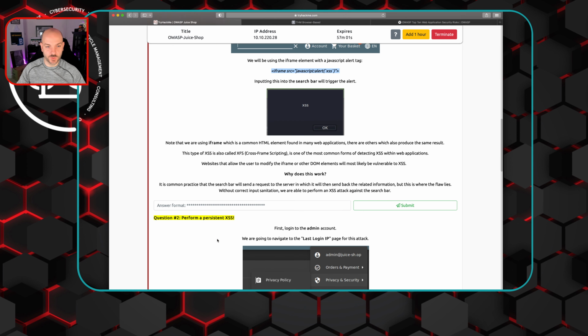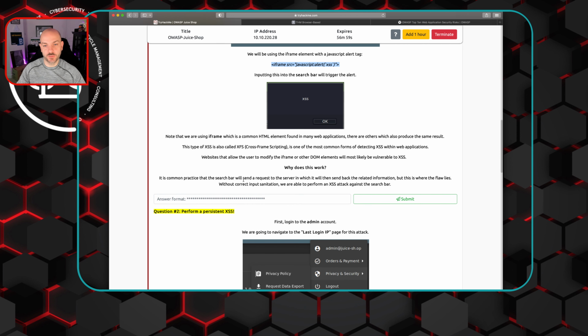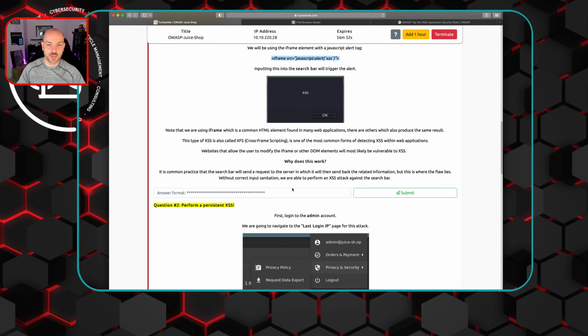So why does this work? It's common practice that the search bar will send a request to the server, which then sends back the related information. But this is where the flaw lies. Without correct input sanitization, we are able to input the malicious code, in this case using the iframe element with the JavaScript alert in there. We're able to perform the cross-site scripting attack against the search bar.